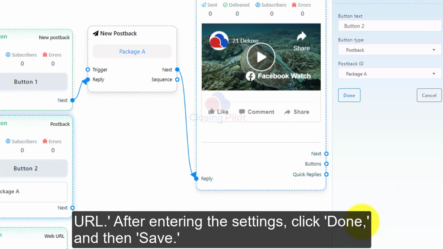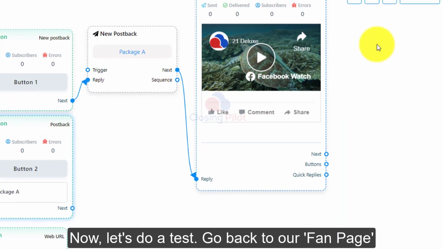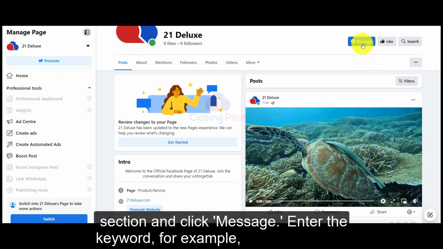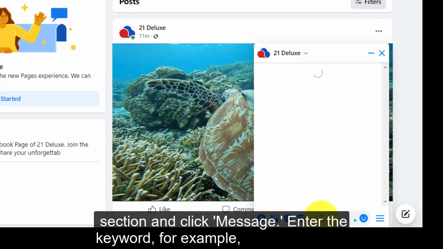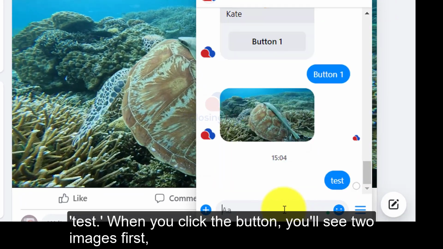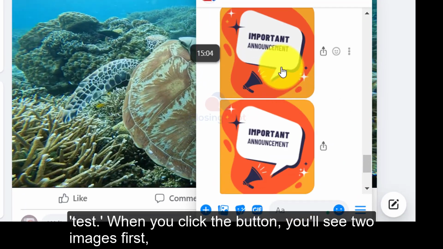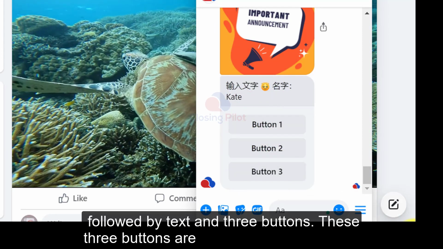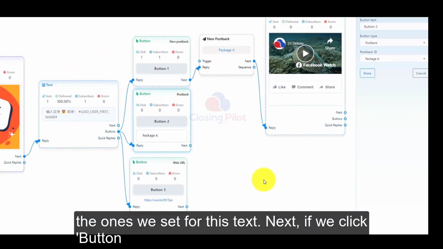After entering the settings, click Done and then Save. Now, let's do a test. Go back to our fan page section and click Message. Enter the keyword, for example, test. When you click the button, you'll see 2 images first, followed by text and 3 buttons. These 3 buttons are the ones we set for this text.